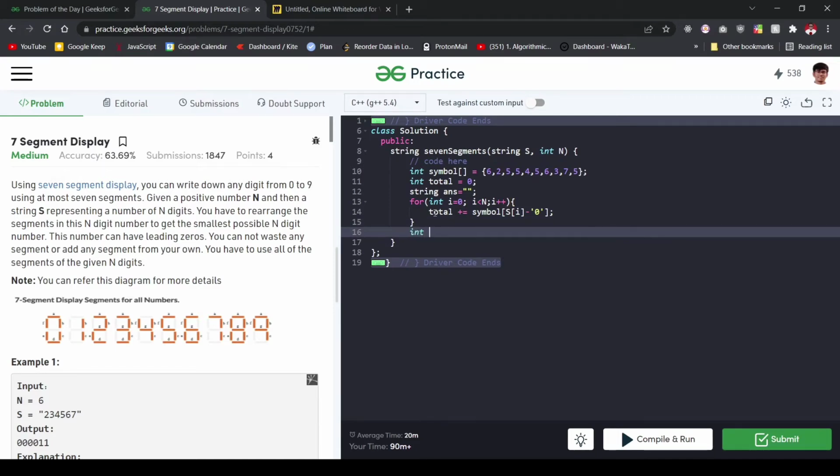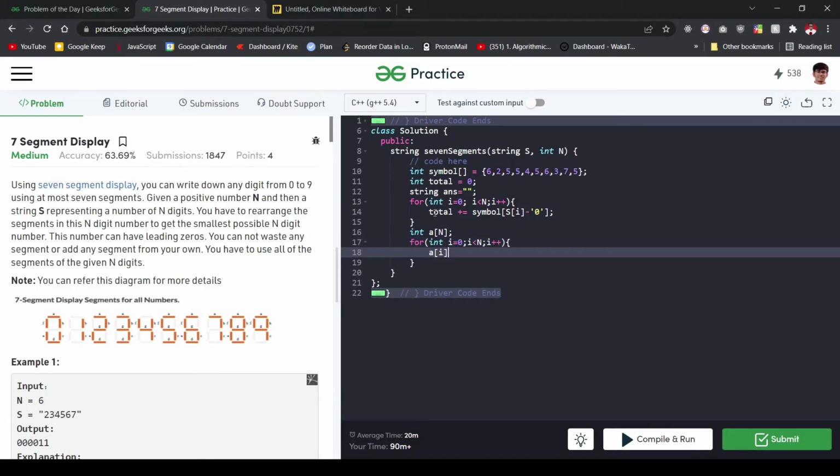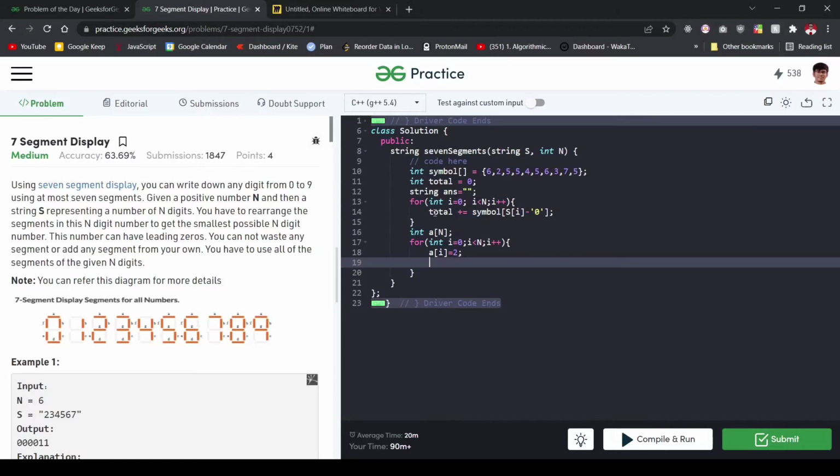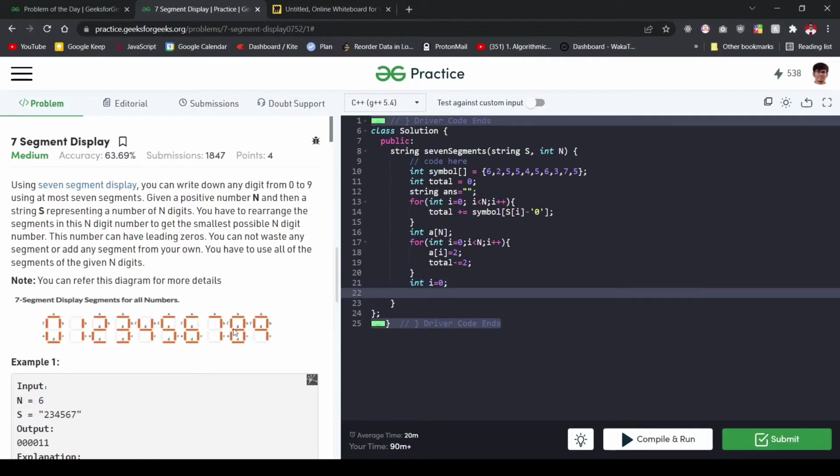I'll create an array of size n wherein we'll be storing the segment value for each of the digits required. So I'll loop over this array, and initially we were storing 2, not 0. So we'll be doing that now. Each time I add 2 in this array, I have to subtract my total by 2.